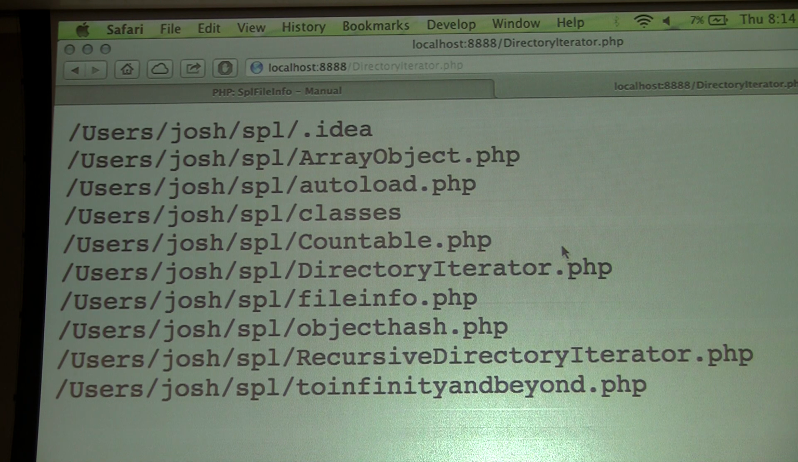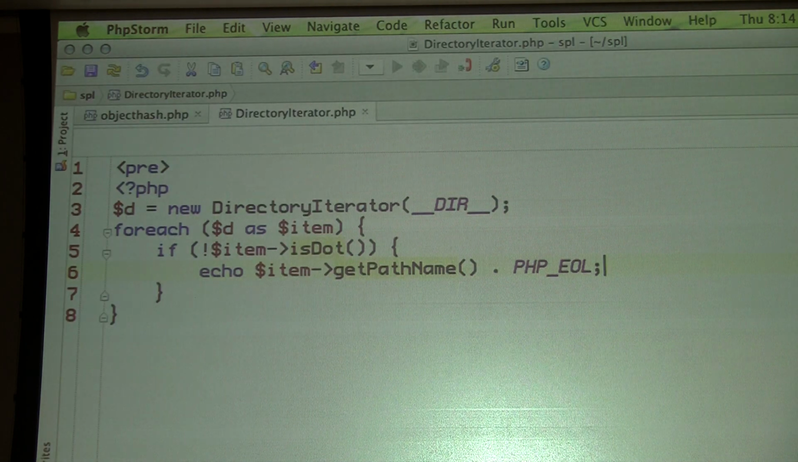It did find my .idea folder, which is the IntelliJ PhpStorm project folder that's created in here. What you'll notice it didn't do was go into the classes folder. So it's not recursive, it's just scan it, right? So I could then go and say, hey, is this a directory? If so, list that one, and let's iterate that one. There's a better way to do that, we'll get to that. So at this point, let's go back and look at the FileInfo.